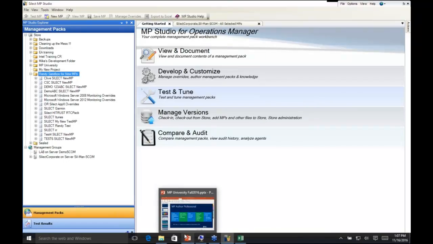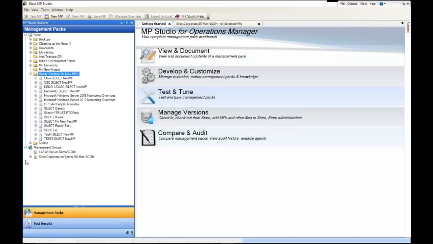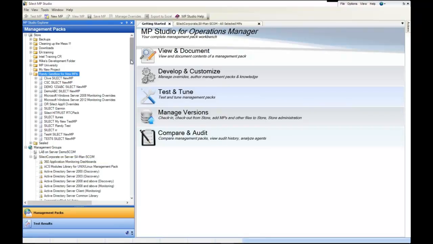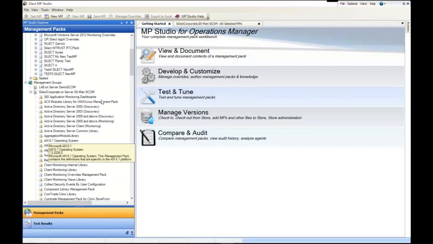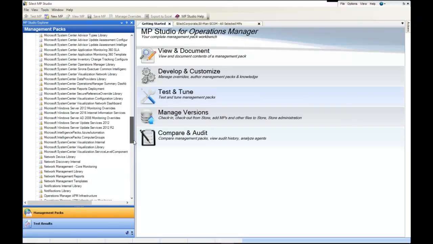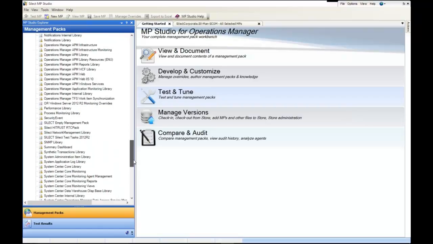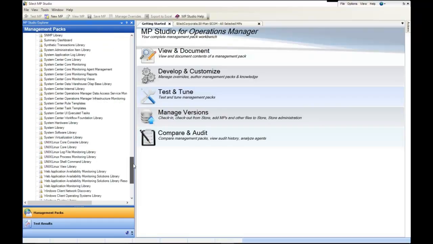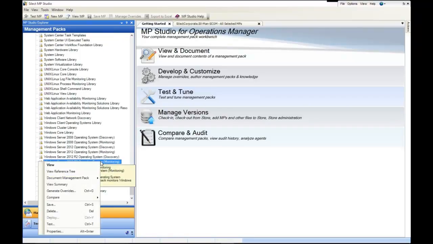Okay, so I've got 2 management groups registered down below, and just for clarity, these are my installed MPs, and we can do lots of stuff in there. We can create overrides, we can delete unsealed management packs, so lots of options. But to begin working with a management pack, all you need to do is right click. And you can do things like view the reference tree, document it, create overrides for it, compare it to an MP in the store database or to a file you've downloaded, or you could compare it to an installed version in another management group.